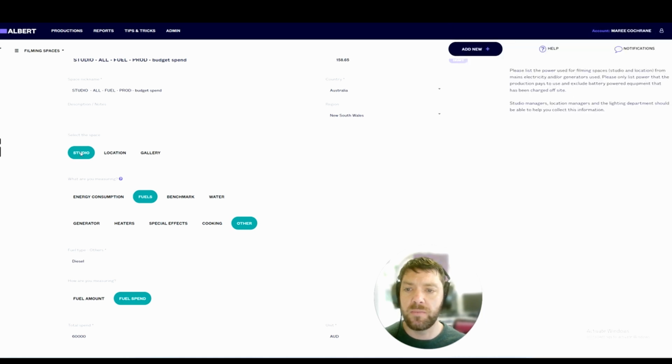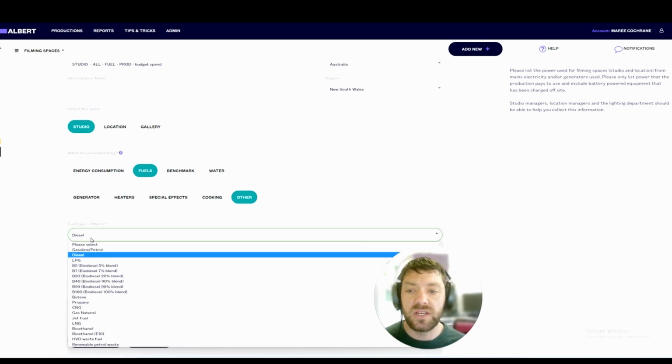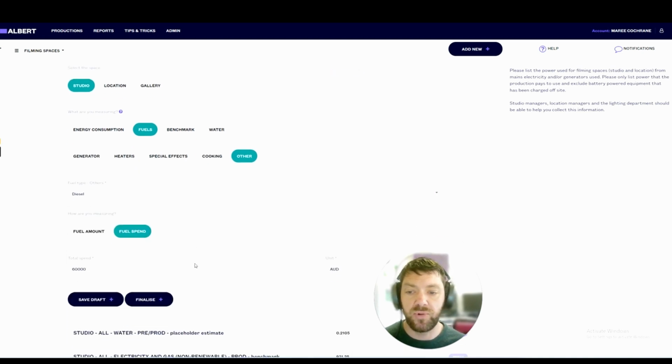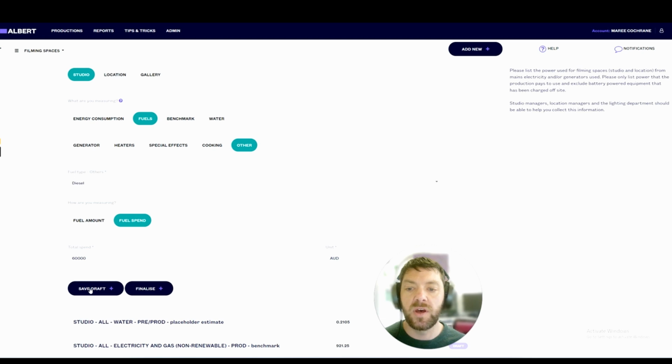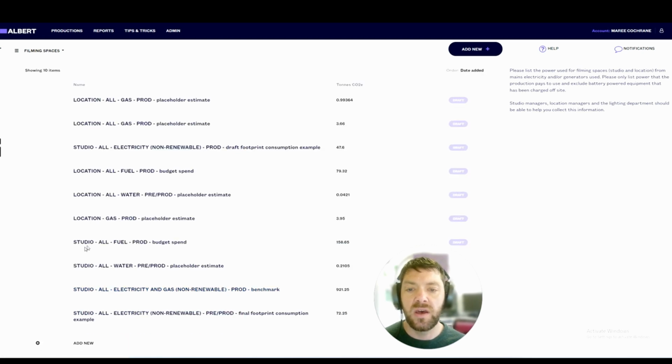So you simply click studio, fuel, other. This will incorporate all of the fuel. The fuel type is diesel. Put in the fuel spend, 60,000, and press save. Okay, and then you'll see the emissions generated.